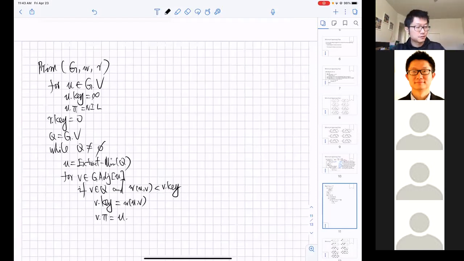Okay, so this is the pseudocode. I'm going to get the example. Previously I took a picture of the example from my phone, so I'm going to pull it up. Okay, it's over here.